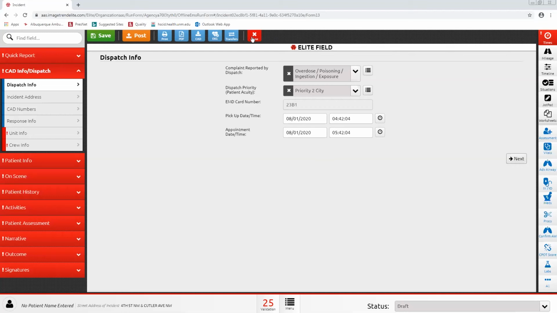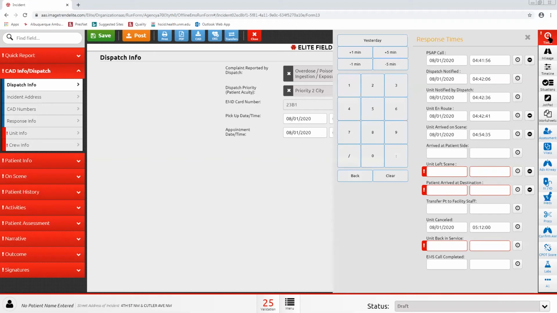Next to that, we have a button that says close, and this takes us back to our dashboard. When we look at the right side, the buttons are really things that can make you efficient and help to show you what your chart looks like. On the top, we see times. These are going to be very similar to what we're used to.